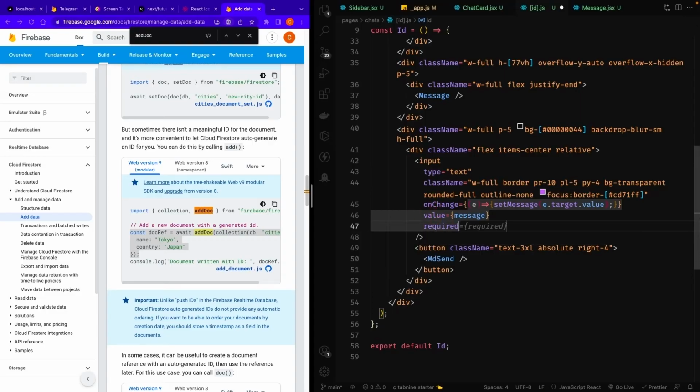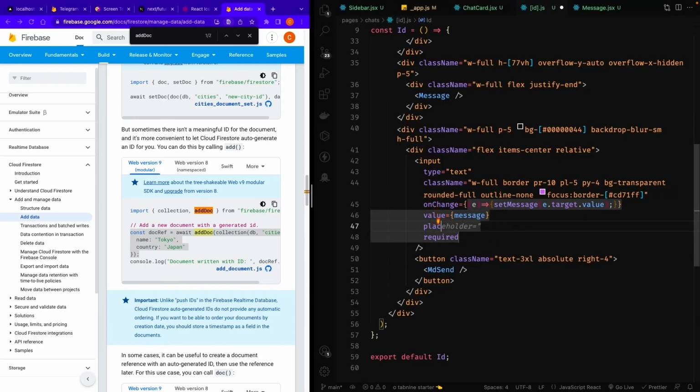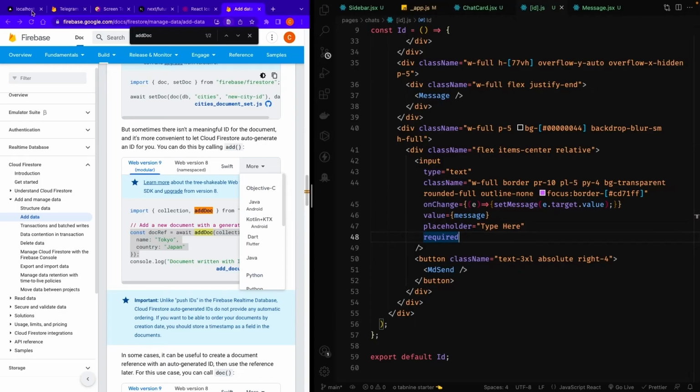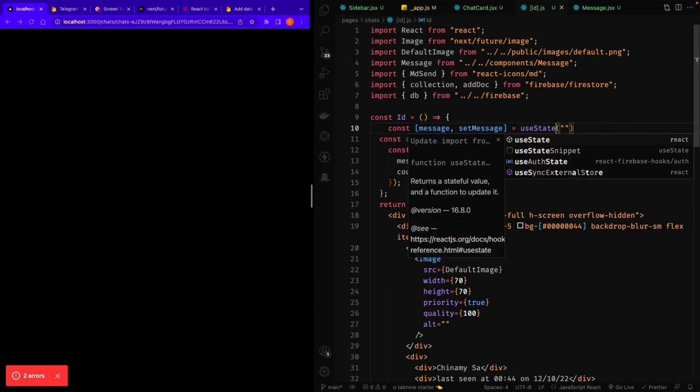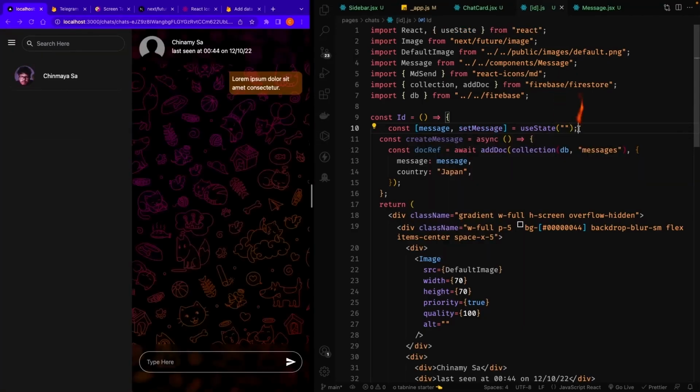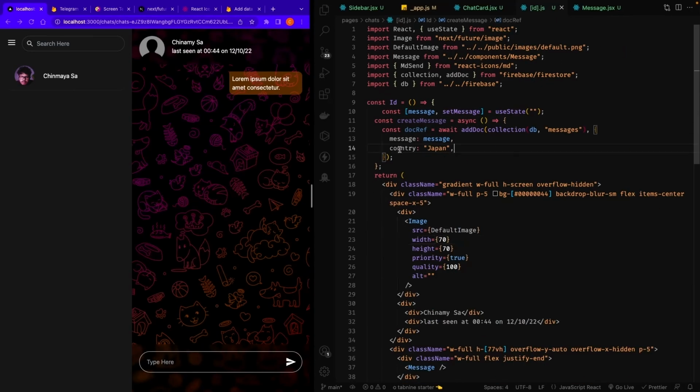And what I can do is add a placeholder to this. Placeholder is going to be type here, save it. Now let's come to this point, and useState is not defined, so we have to import useState, import it, save it. Looks nice, and you can see this thing. Now what I can do is I need the message, then I want, you can see this URL, right? So I need to get that URL.